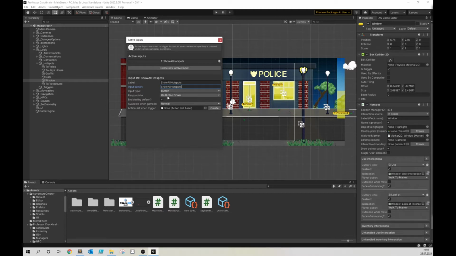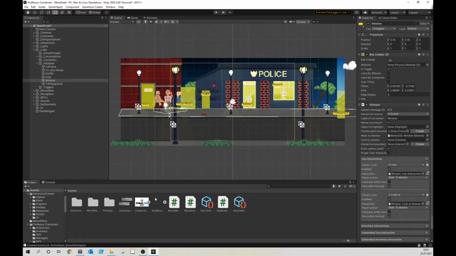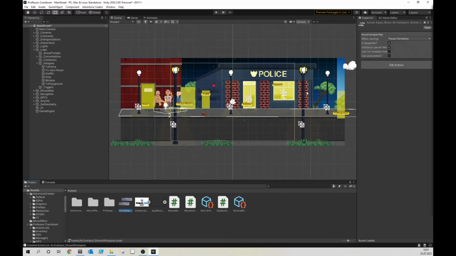Okay, it's a button. We want to respond to button down. It's enabled only in normal mode, not in cutscenes and while dialogues are running. So this is fine. And this will trigger an action list. So let's create this action list. It was created up there in the assets folder for the how-to. This is fine now. So this is the action list, and we do not want the gameplay to pause while the hotspots are showing, so we change that to run in background. And now we can edit this action list.